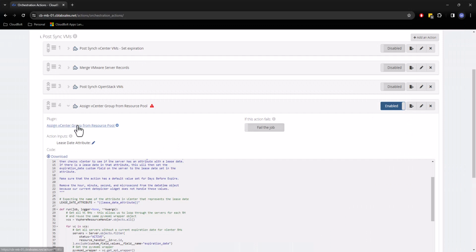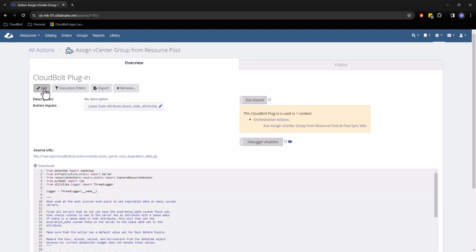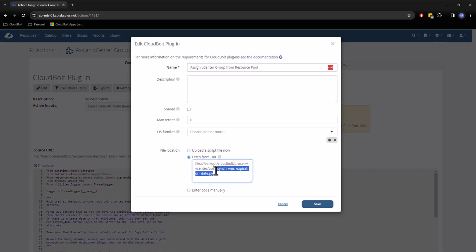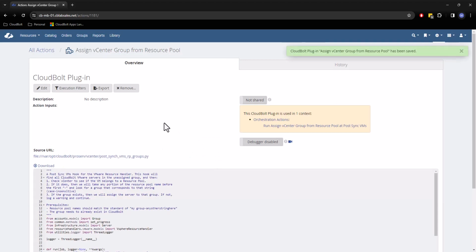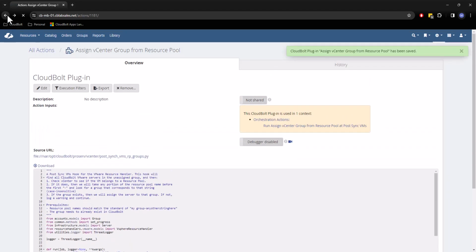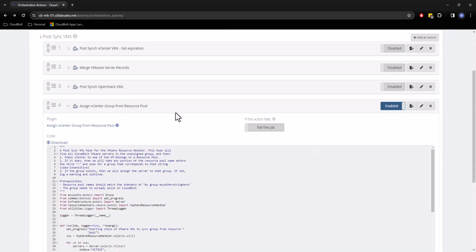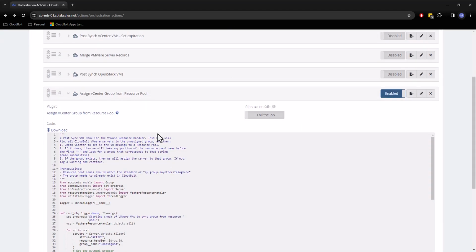I'm going to keep this the same, but I'm going to go back to my plugin. I just need to retarget my plugin at the right file. So we're going to edit this. Instead of postsync VMs expiration date, we're going to do postsync VMs resource pool groups. There we go. That looks a little better. So we're looping through. So now there shouldn't be an exclamation point on that orchestration action because there are no inputs that are required. And here we go. So assign vCenter group from resource pool.